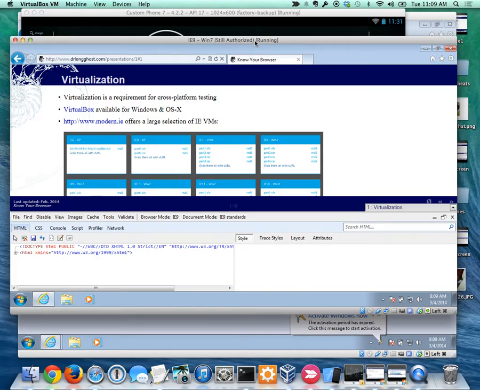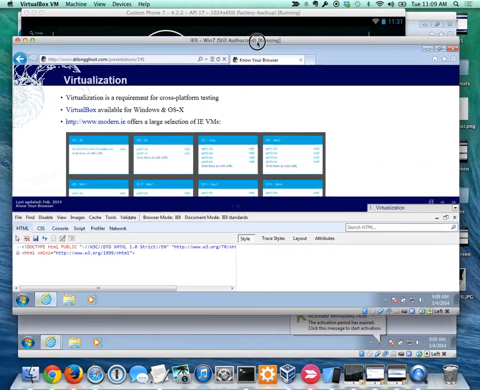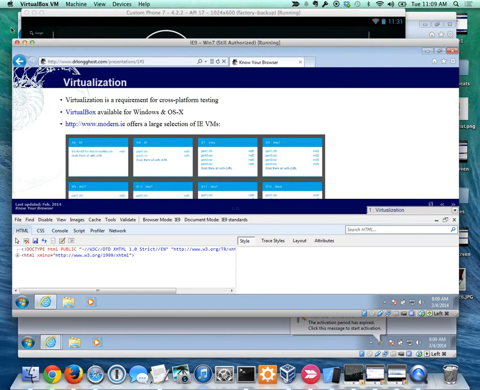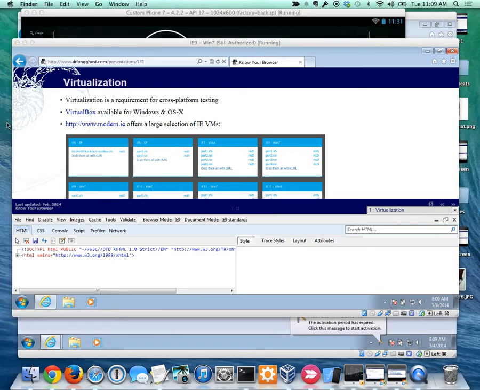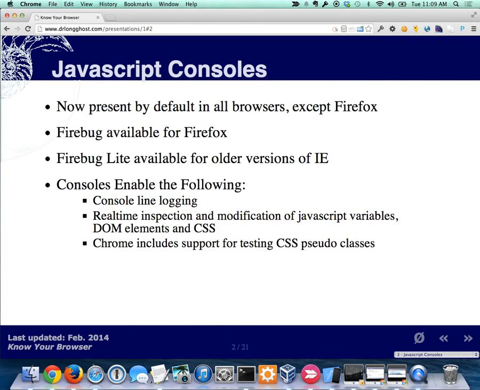And when you actually view an individual VM, you can see that it's hosted within the context of its own window inside OS X. That gives me full access to Internet Explorer so that I can use it for my testing and development. The next topic I'll be discussing is JavaScript consoles.